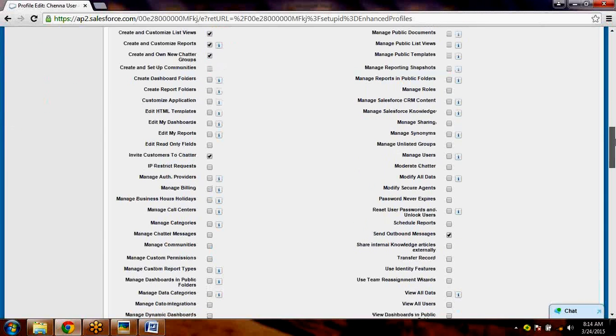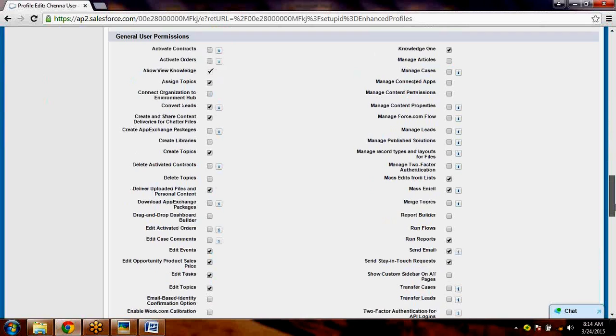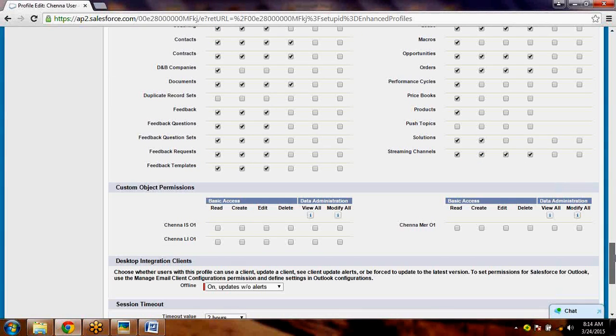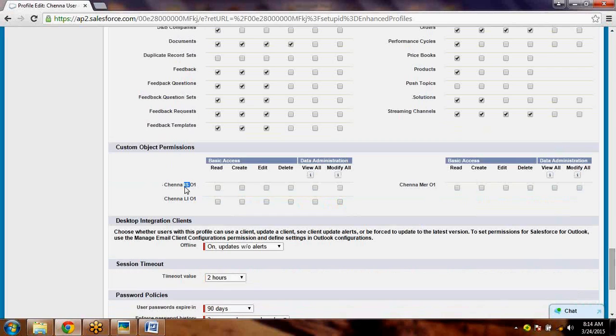Let me go to the custom object permissions. If you look at here, what are the custom objects we created? Invoice statement, line items and merchandise. These are the three objects we created, right? Then whoever has this profile, right now, let's say I assign this profile to Suprit, he cannot do anything on these objects because permissions are not given.